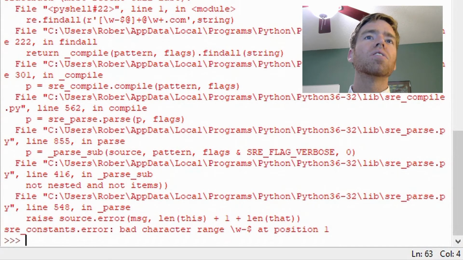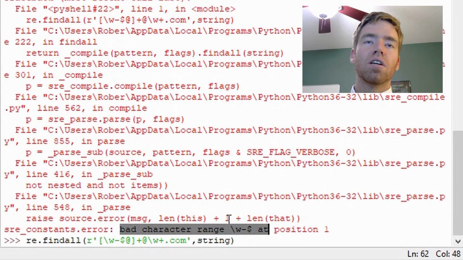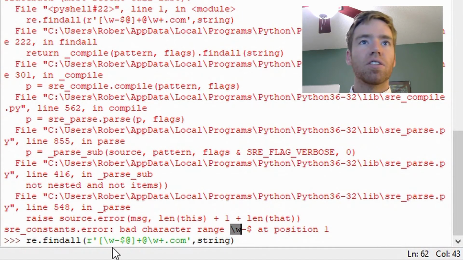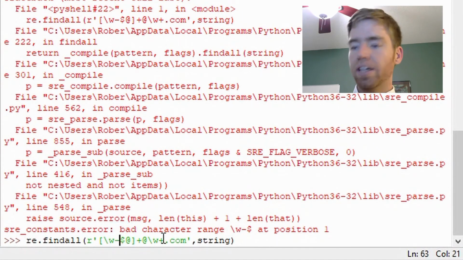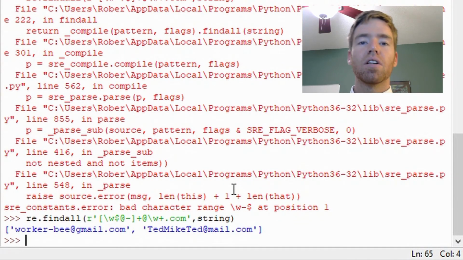And we got an error, so let's see what was wrong with this one. Okay, so we want to be a little careful. This is actually good that this error happened. So notice it says bad character range. It's reading word character to $, and it's not understanding what that means. So I can't put a dash there. We want to put the dash at the end. Let's see if that works. Okay, and that works. So be a little careful.